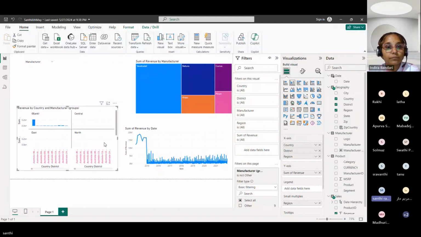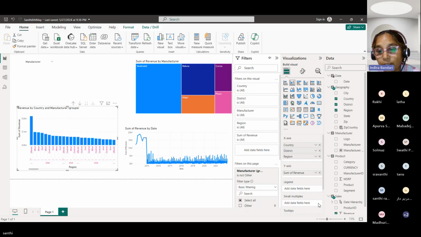You see, my chart is completely looking different. Go to region, it went into small multiples, so remove that. Region you don't need actually. And even for x-axis, you are adding state, not region, so you can remove the region as well.